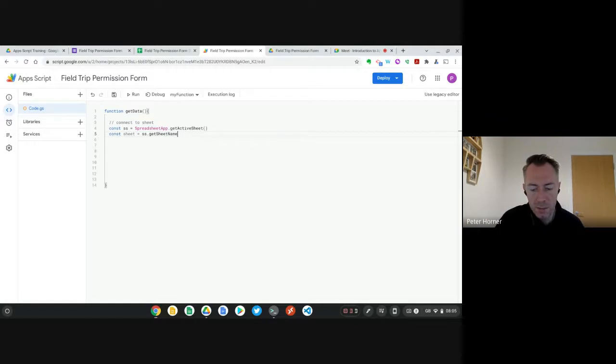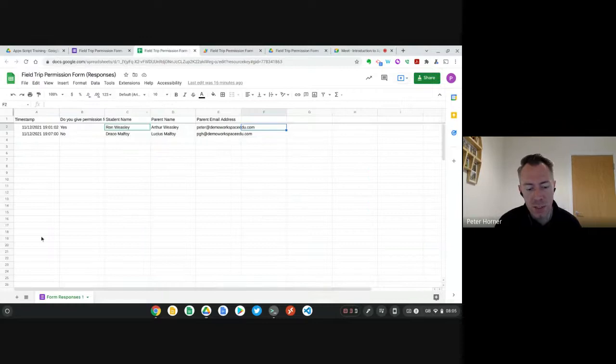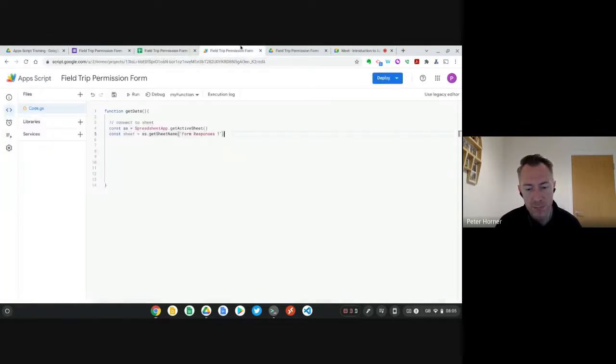And now make some new brackets. And now I'm going to provide a parameter to this function. So I just need to type in 2 apostrophes, so single quote marks, and let's give it our name. So form responses 1. So that's now going to select our active spreadsheet and get form responses 1. So good. We've connected to our spreadsheets.